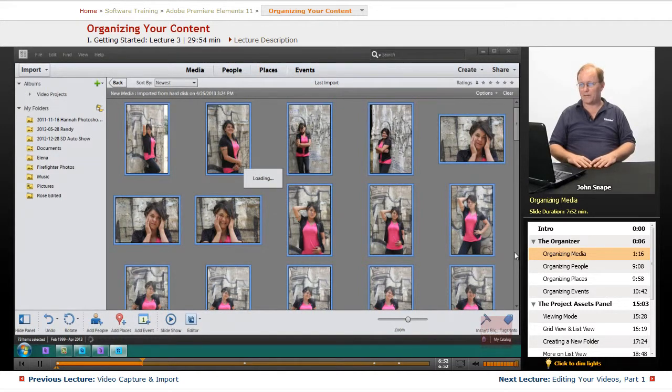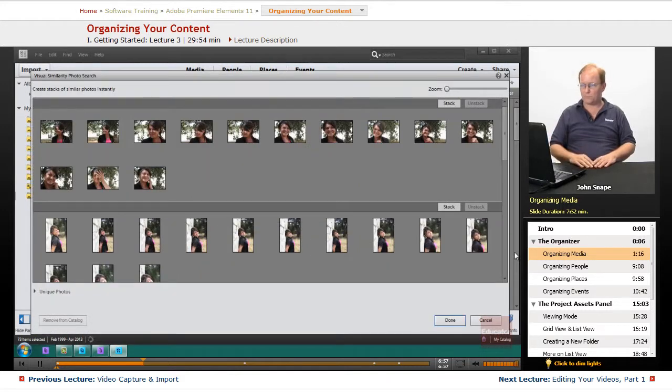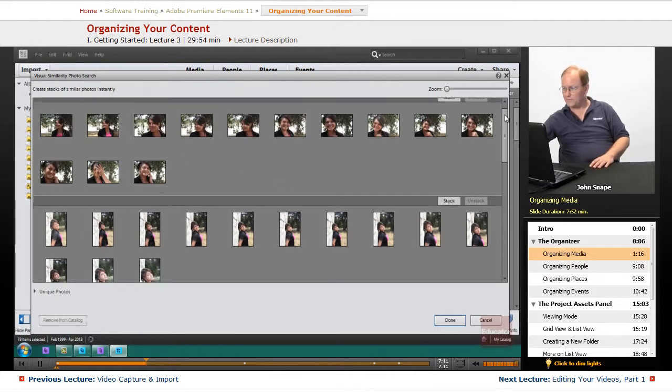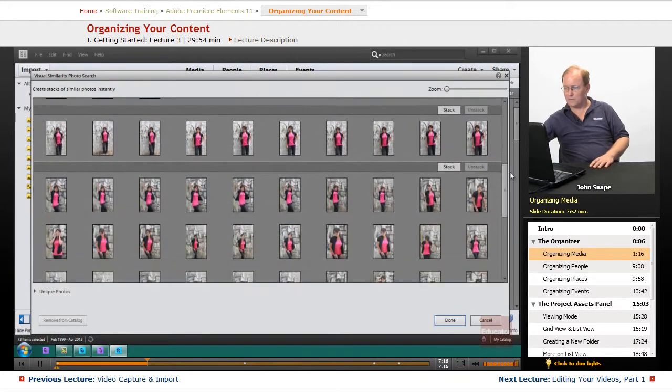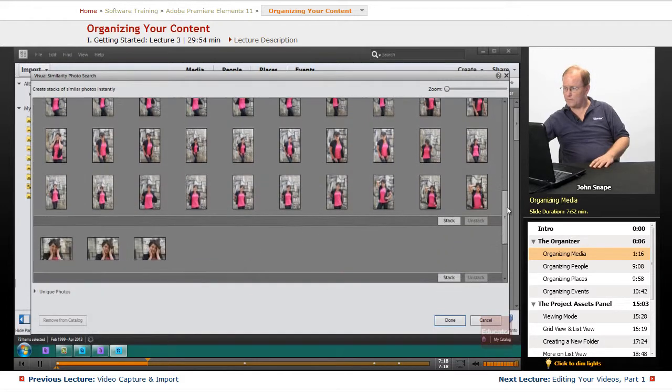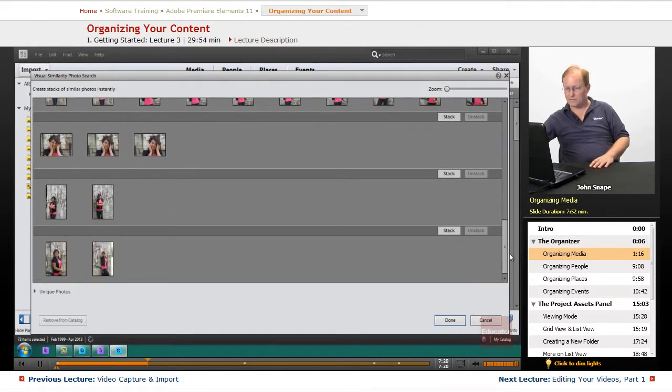Now let me show you how you actually tag them in here. So then when you look for Virginia, it will show all of her pictures in here. Now it creates stacks of similar photos instantly. As you can see, it put the photos that are similar to each other in all these different stacks.